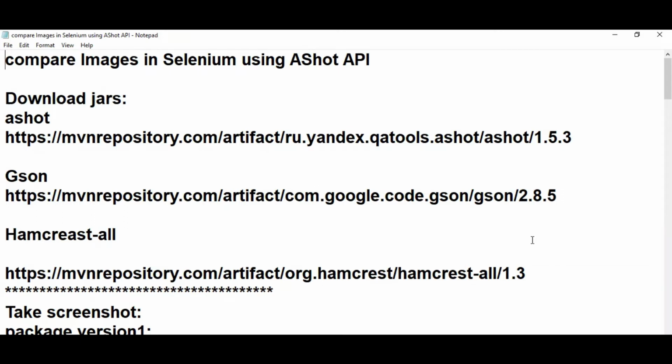But here in Selenium, there is no specific method. We are going to use some third-party APIs. API is nothing but application programming interface, which is like third-party drivers or third-party jar files. We are going to integrate these jar files inside our Eclipse to make it work.